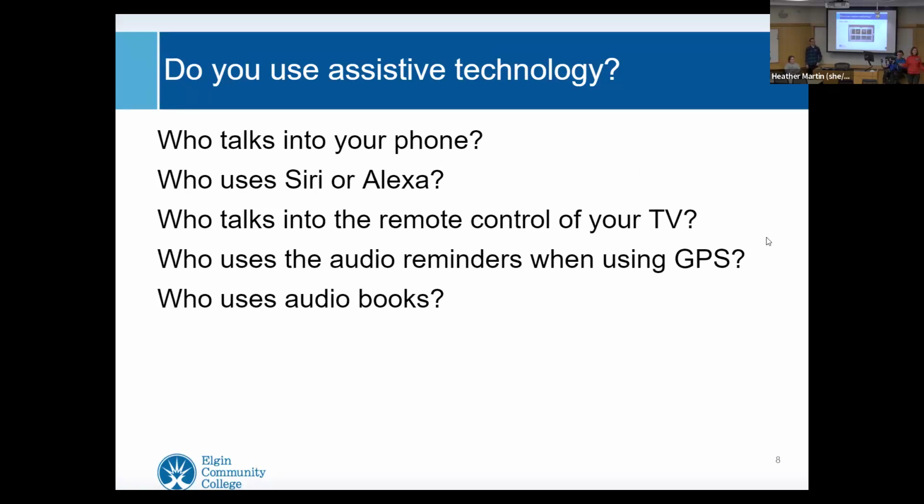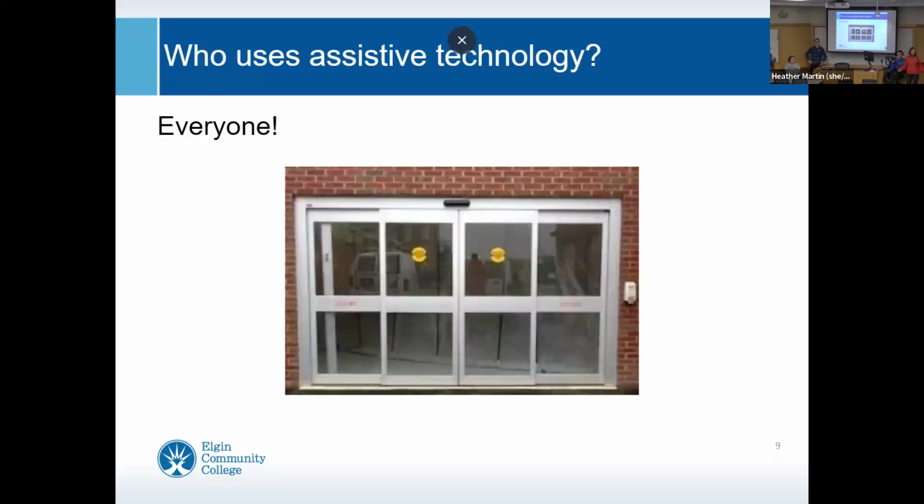So who uses assistive technology? Everyone. So here's a picture of sliding doors. We all use this. This is a classic example of an accessible design feature in the environment.